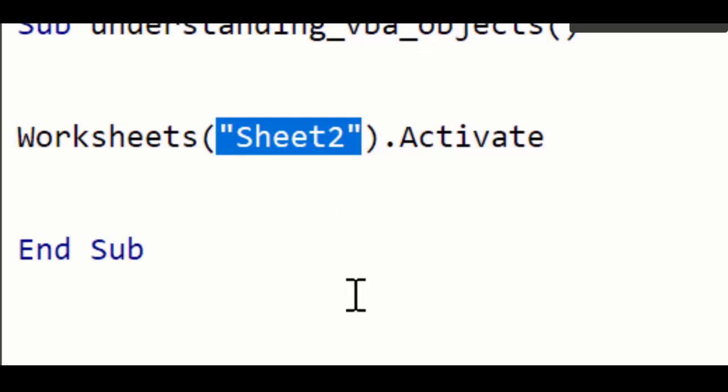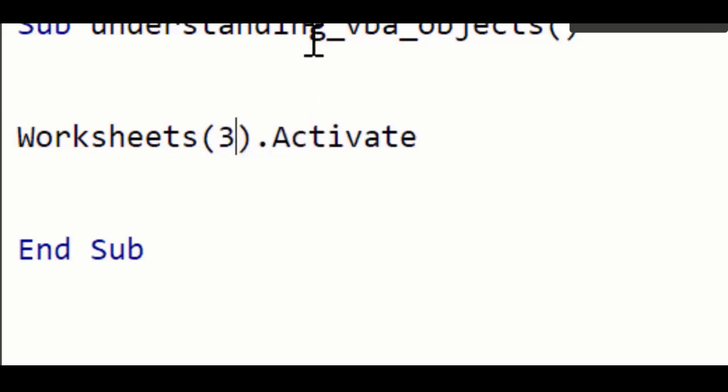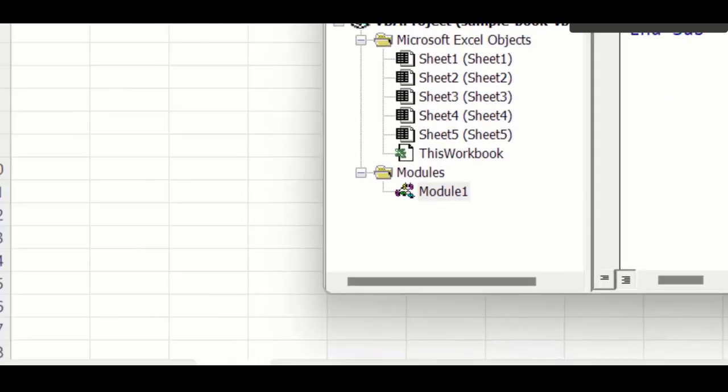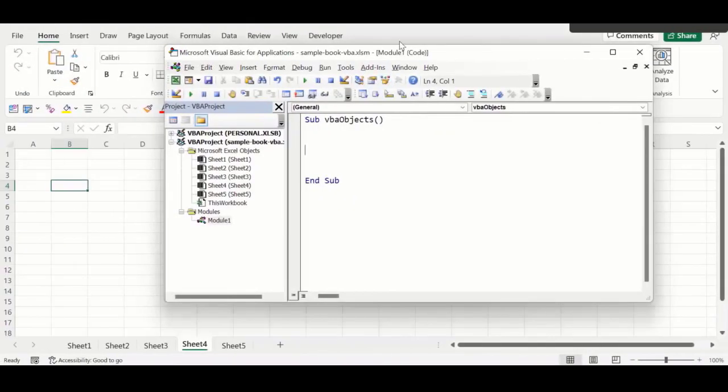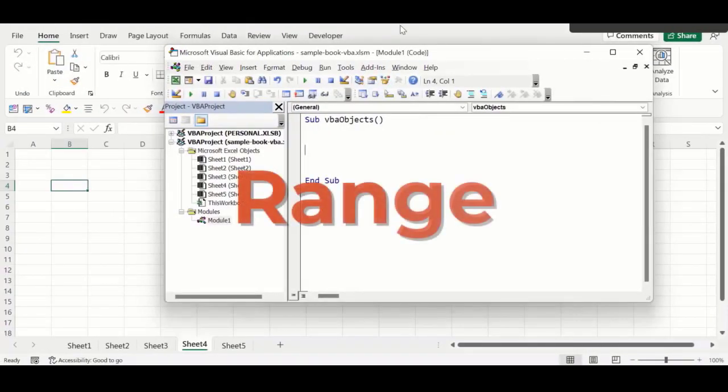So for example, if I want to refer to the sheet 3, which is on the third number in my workbook, I'll simply use the index number 3. And now if I run this code, it activates the worksheet 3 that is on the third position in my workbook.